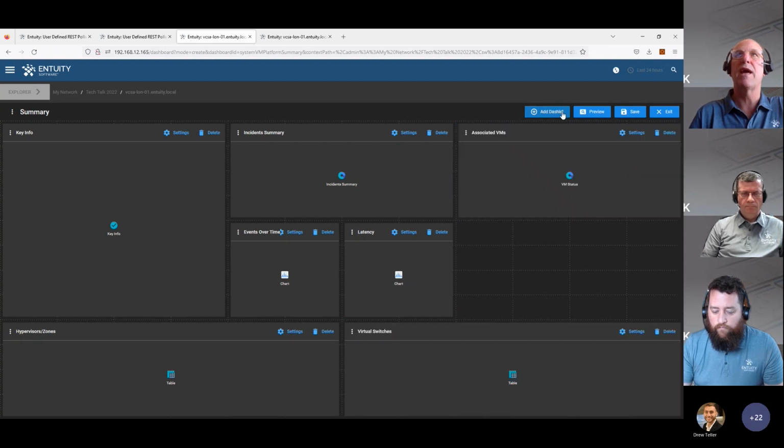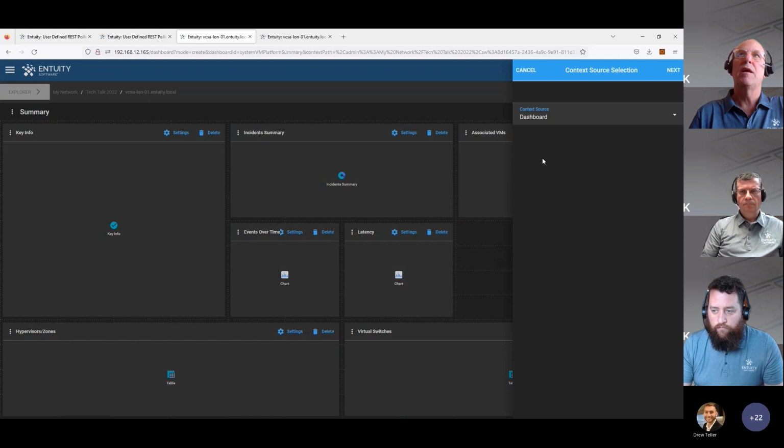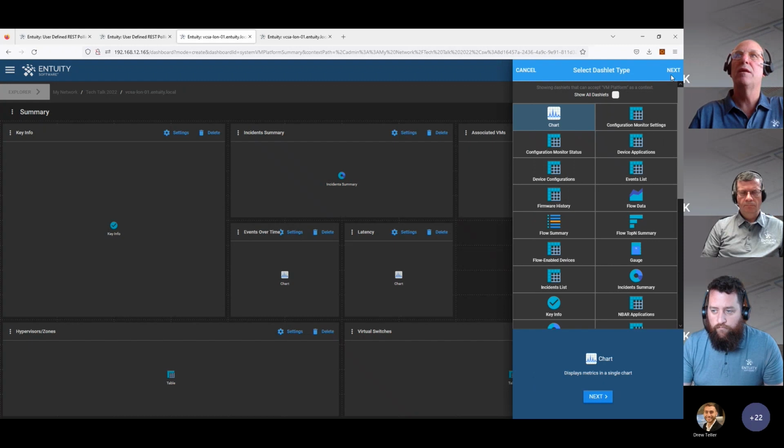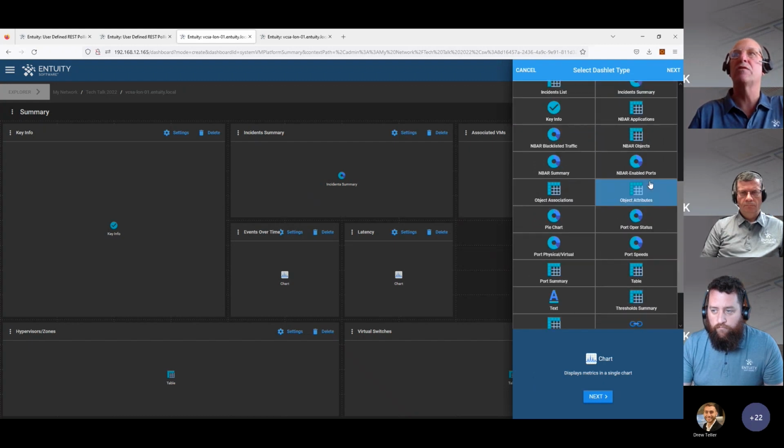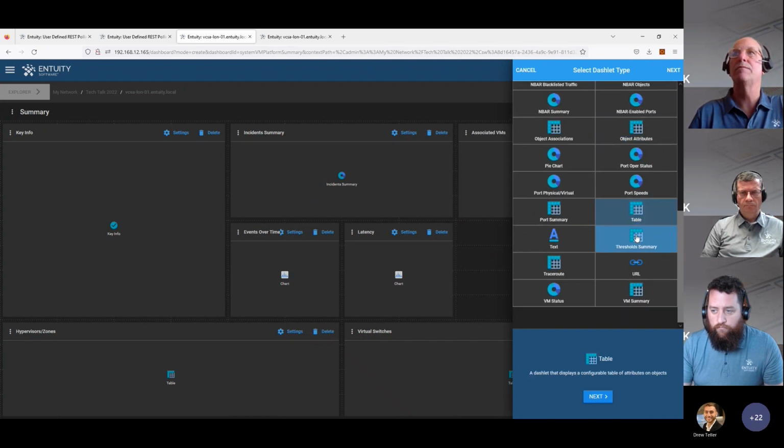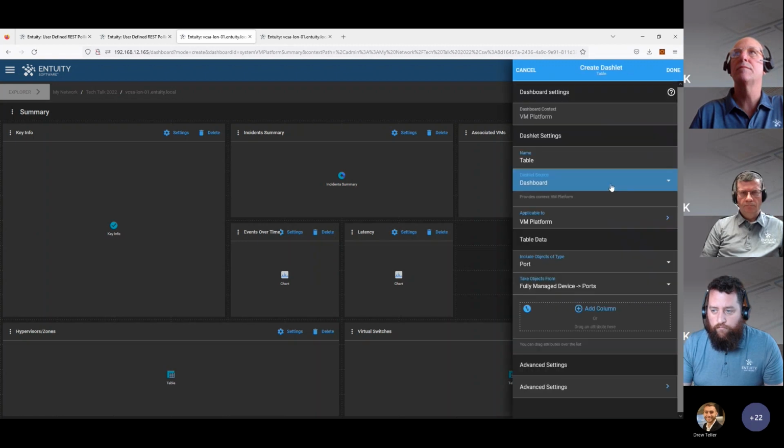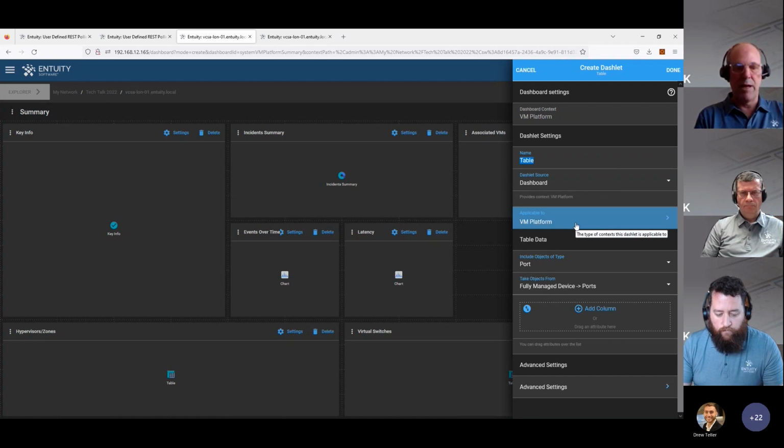To do that, let's just add a dashlet. Again, this table dashlet is going to leverage my current context, the context that's in the dashboard, which is this one right here. So I'll hit next, scroll down the list of dashlets, and go down to a table. All right, now let's set this one up. For the table name, you could probably pick a better name. Let's call this data store. If I can spell, here we go. Get rid of the capital A.